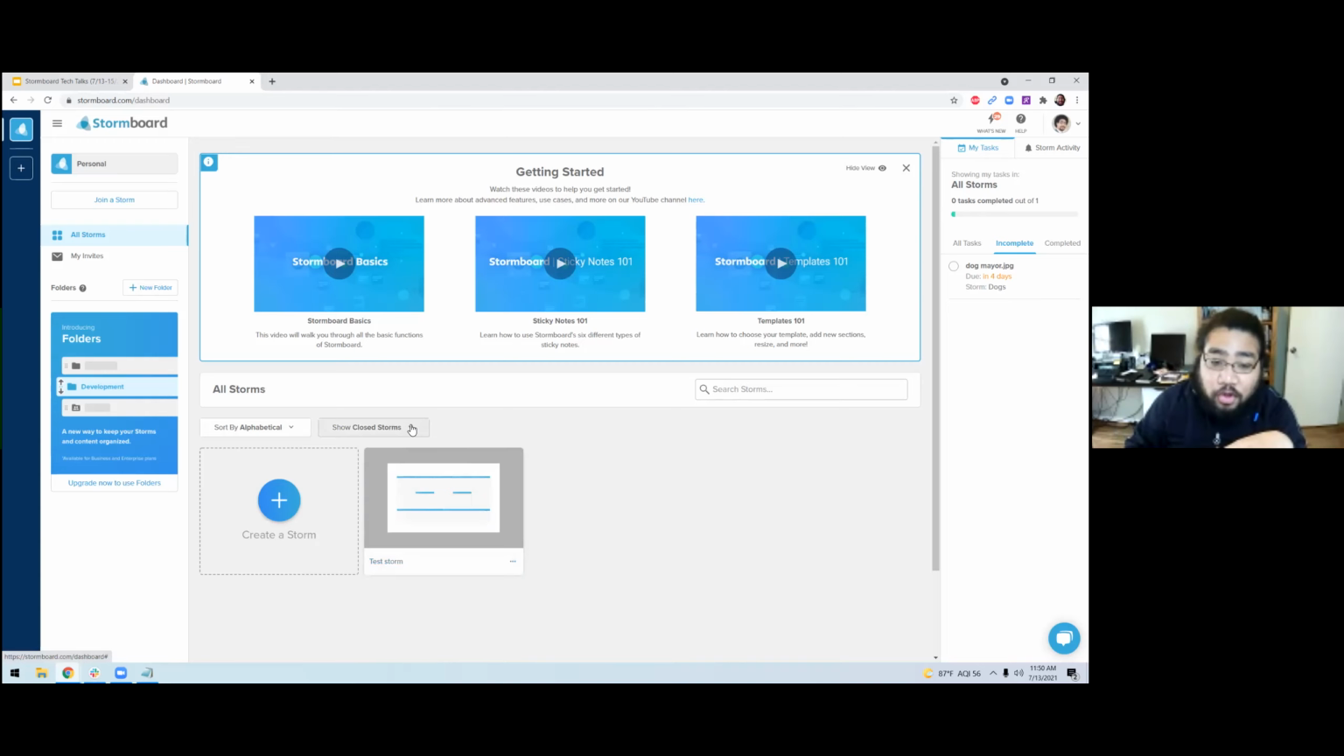If I click show open storms and switch it to closed storms, it will give me that as read only. So keep that in mind. You can at least get this back and play around the limitations there.